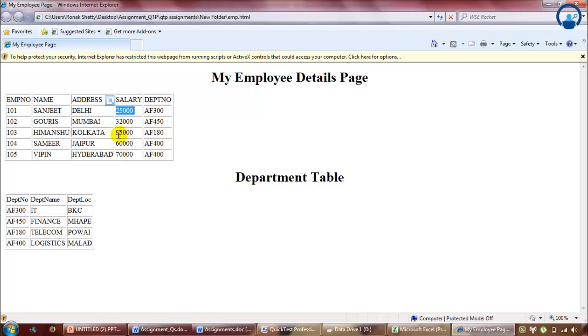And then again we'll compare 95,000 with 60,000. Here 95,000 is greater than 60,000, so 95,000 will remain as it is in the variable which is saving the highest value. And then again 95,000 will be compared with 70,000. Again, since 95,000 is greater, this value will be retained in that variable. So in that way, the final value which is retained in the variable is the highest value in the salary column. So this is the basic funda of how to code for this.